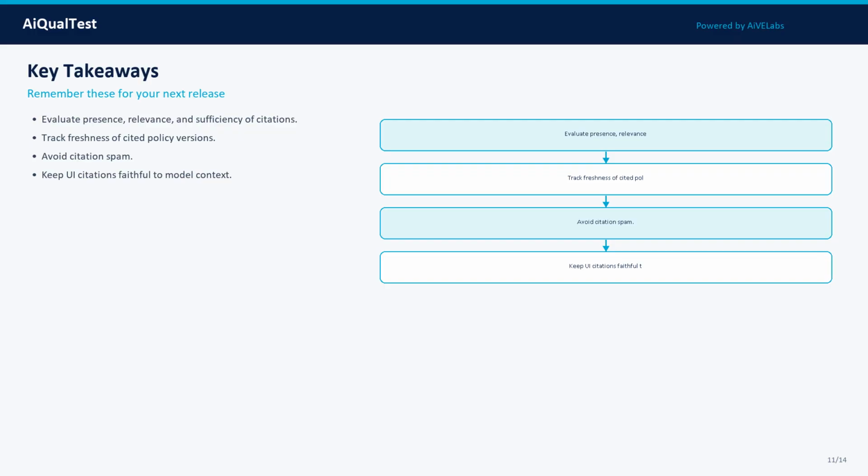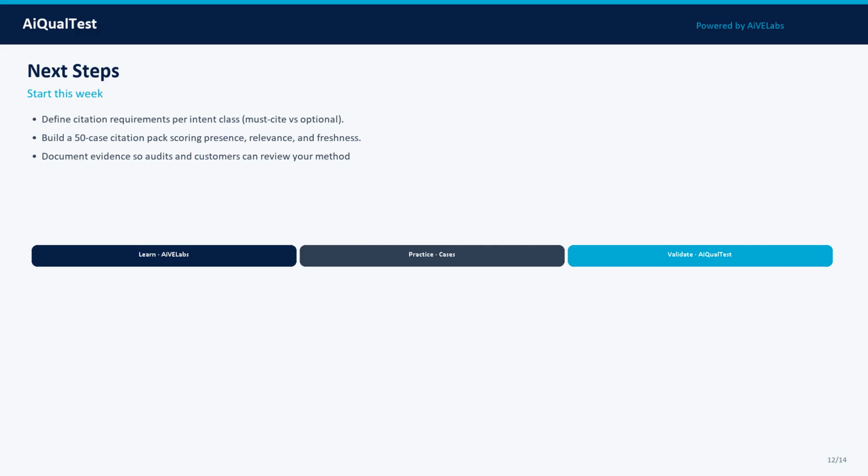Write these into your team wiki and release checklist so they survive staffing changes. Your next steps this week: define citation requirements per intent class, must cite versus optional. Then, build a 50-case citation pack scoring presence, relevance, and freshness. Keep the artifacts, prompts, datasets, scores, approvals so you can defend the decision later.